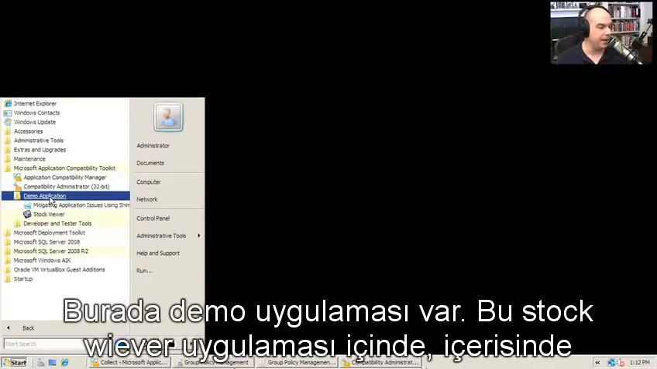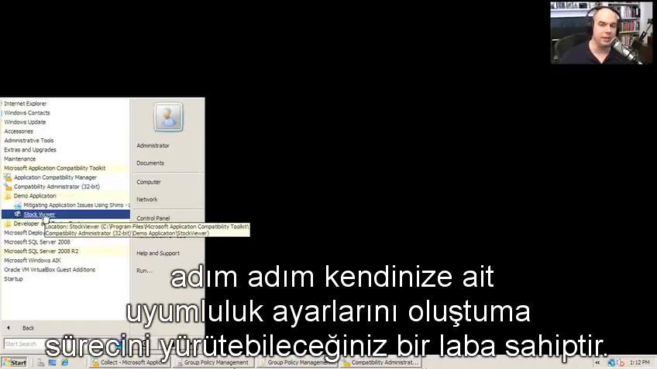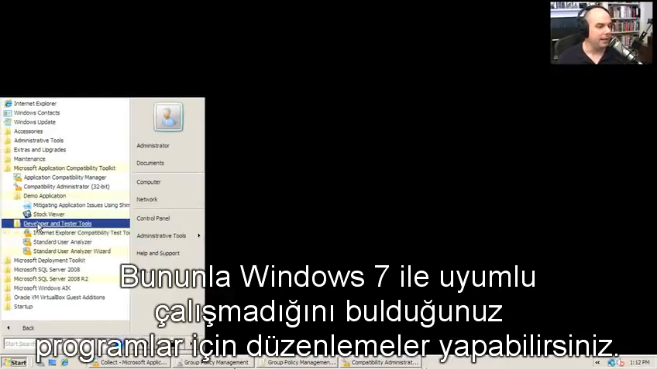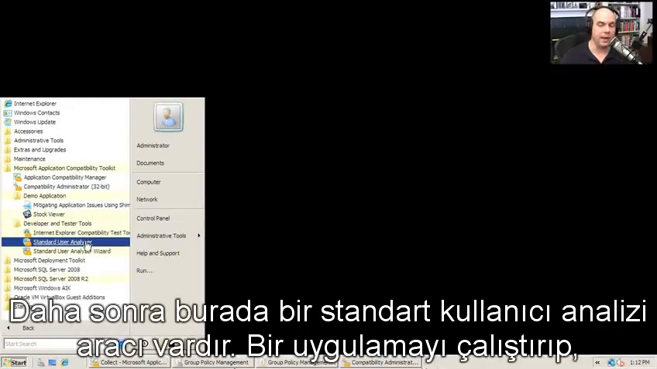Here's this great demo app, which has this lab where it steps you through the process of building your own shim for the stock viewer application, which does not run very well in Windows 7, as you'll find. And here are your developer and tester tools for testing Internet Explorer applications. And then there's this great standard user analyzer.